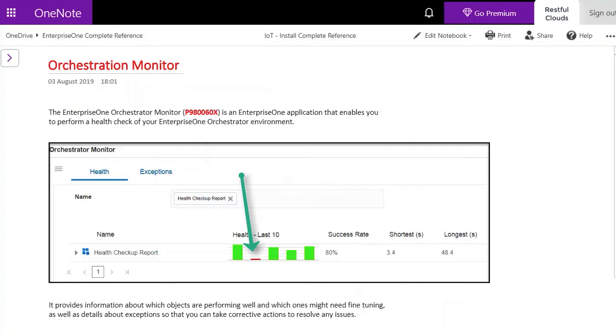How many failures do we have and for which orchestration, so that we can address the issues and keep the orchestrations running smoothly. The guide tells you how to configure Orchestrator Monitor so that you'll know how our orchestrations are performing in your JDE setup.